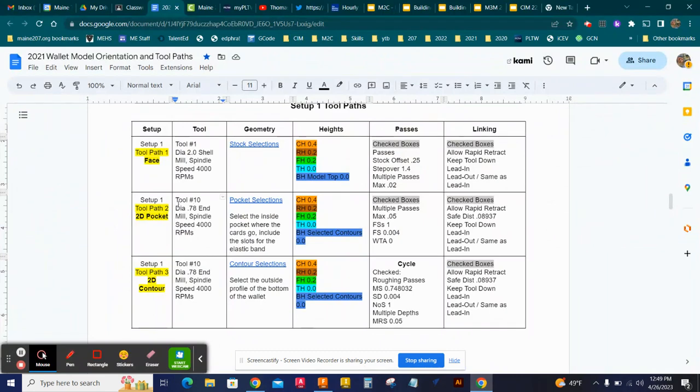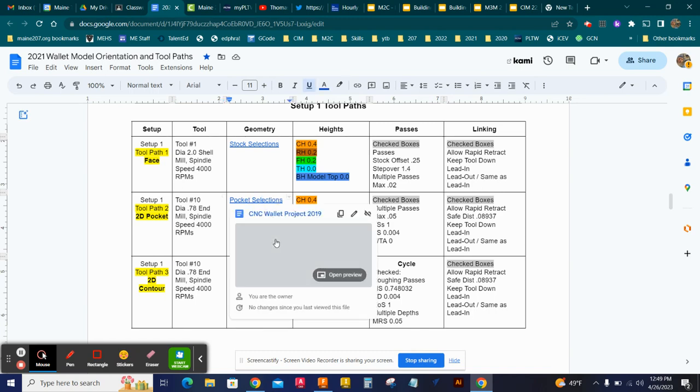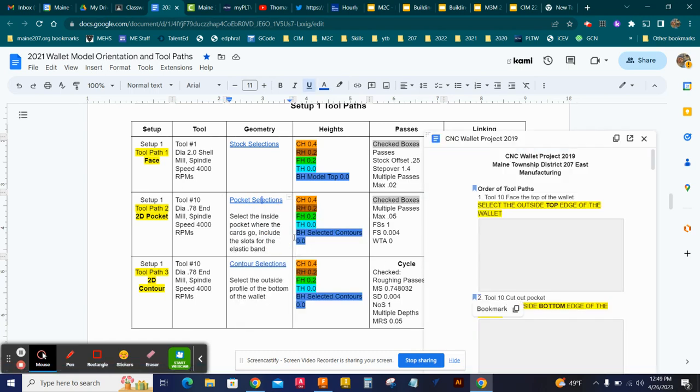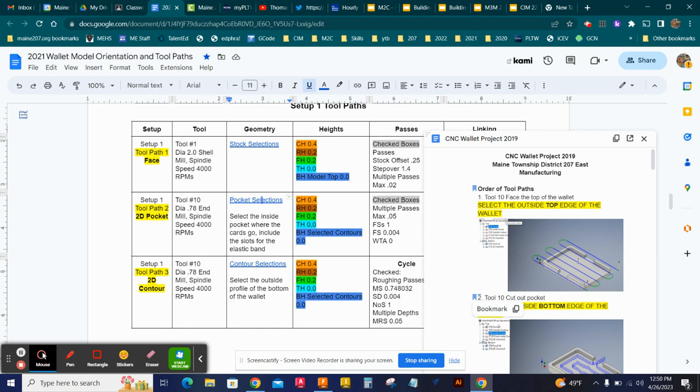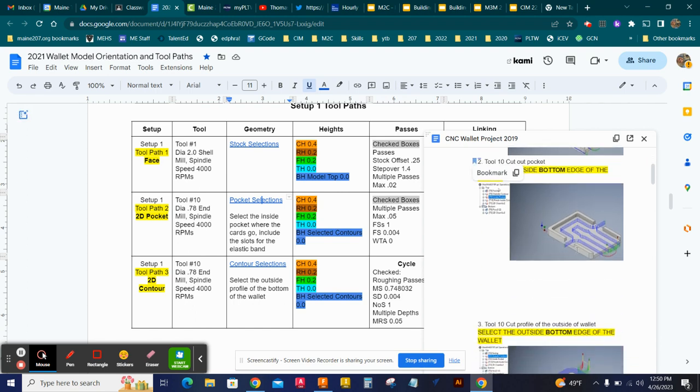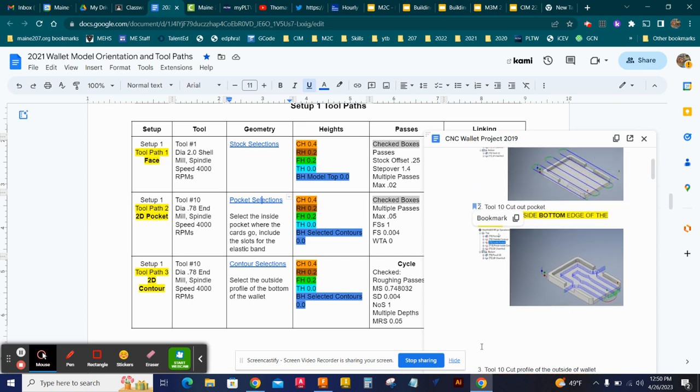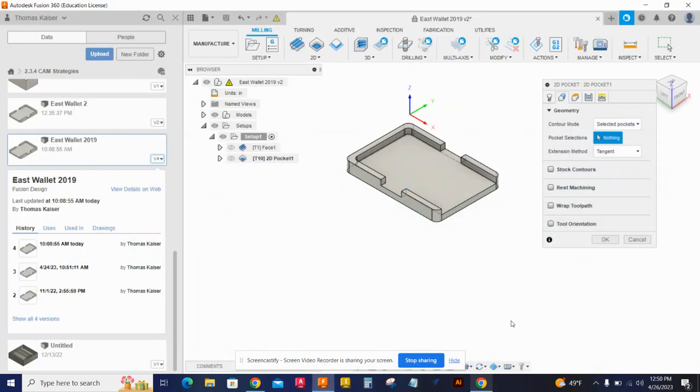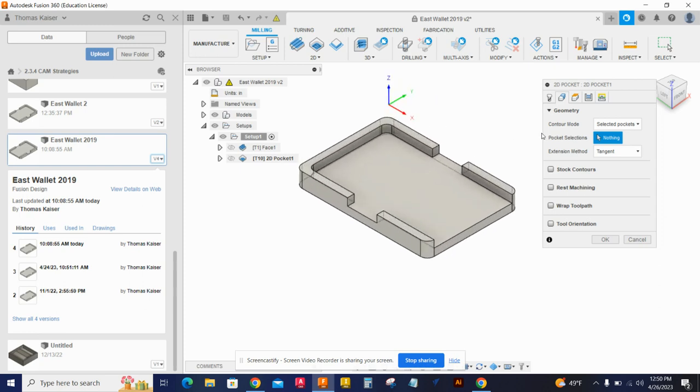Let's take a look. It says pocket selections. Select the inside pocket where the cards will slide in. If I want to see what that looks like, I can open this up. There is my facing. Looks a little different from a different tool, but here's what we're working on. This is what yours should look like. Now, if we want to see how that works, we come in here. I'm going to zoom in a little bit. It's blue. I'm going to click on that surface. So the whole thing is covered in blue.